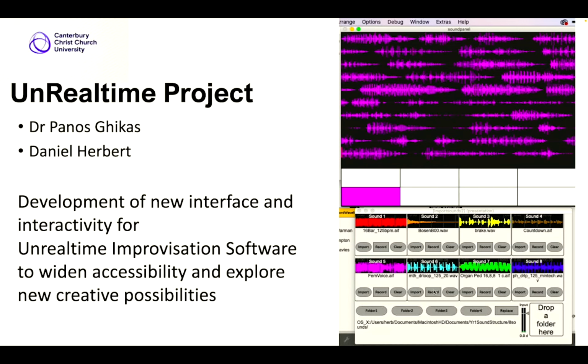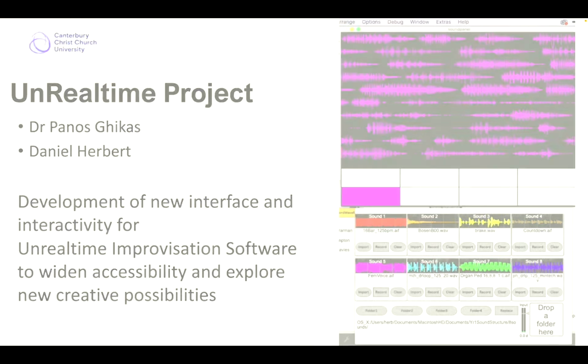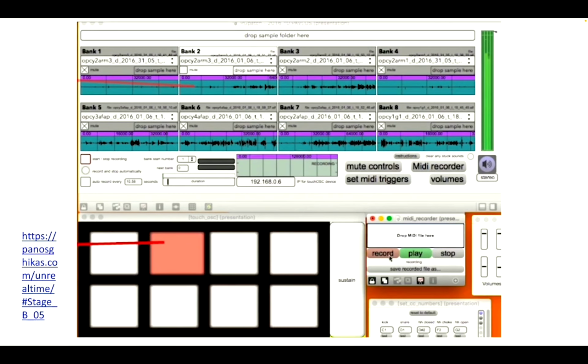Brilliant. So this is a piece of software which has been under development for probably about 10 years. Panos actually developed this with Tom. We were trying to work it out around 10 years ago. Built as a kind of Max patch and quite complex, and only really Panos could use it effectively.